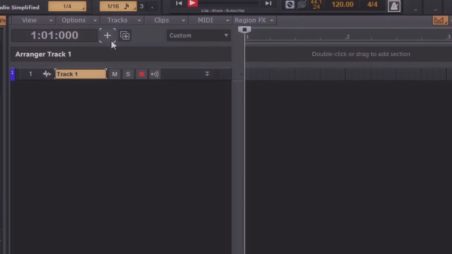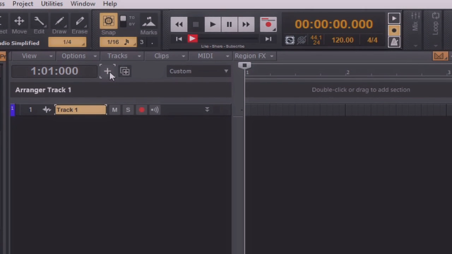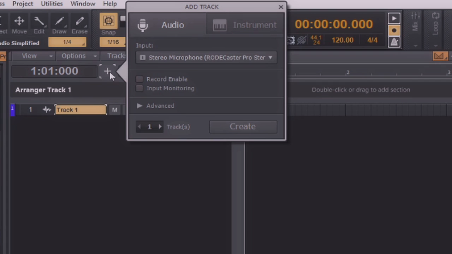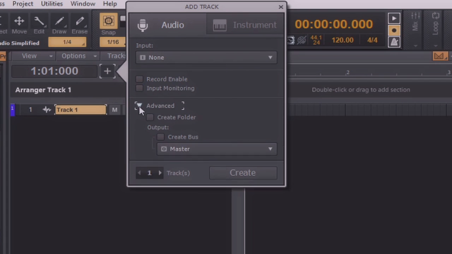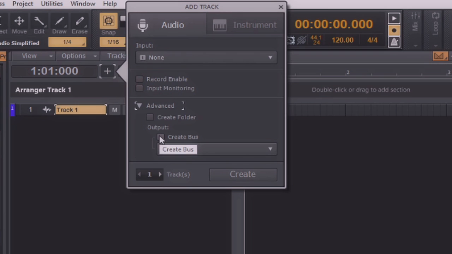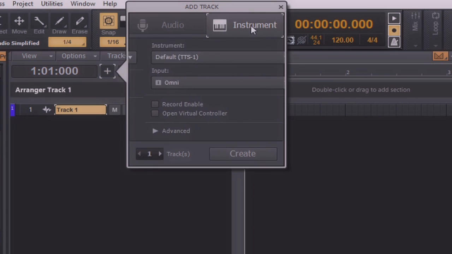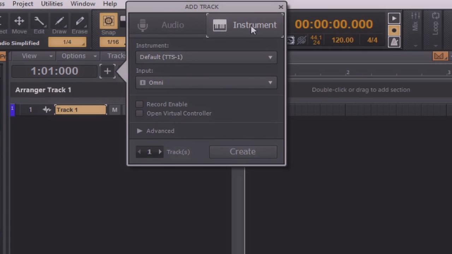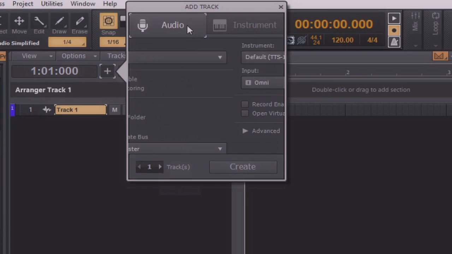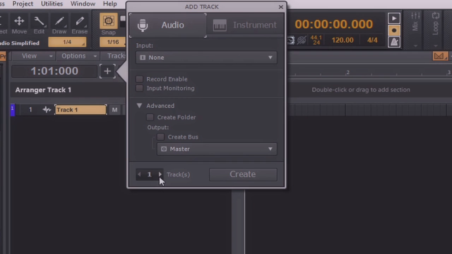I can also go up here to this plus symbol and add a track this way. Now this gives me more options and allows me to set the input, as well as if I go to the advanced, I can set the output or even create a folder for it, automatically record enable it, or enable input monitoring. From here I also can actually insert an instrument track, which we'll use with VSTi instruments. And at the bottom left-hand corner, you can see that I can add a numerable amount of tracks all at once.